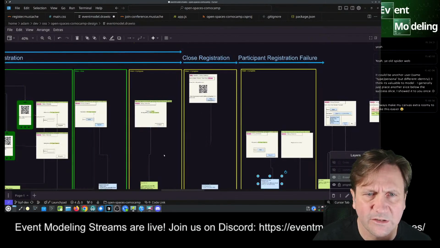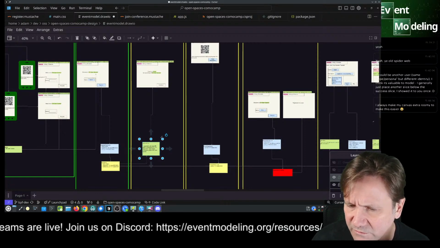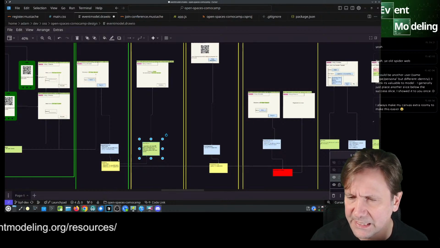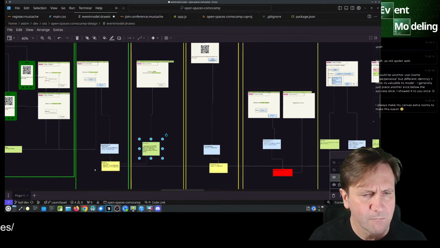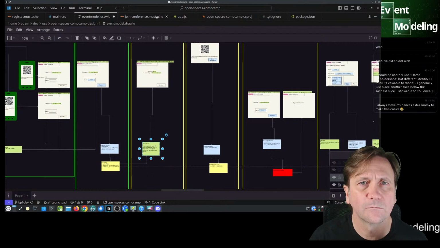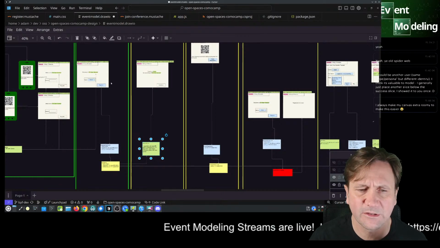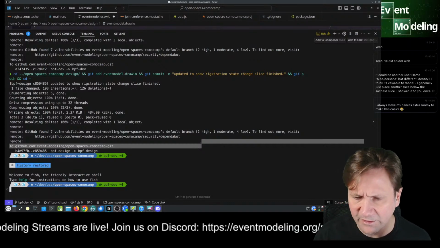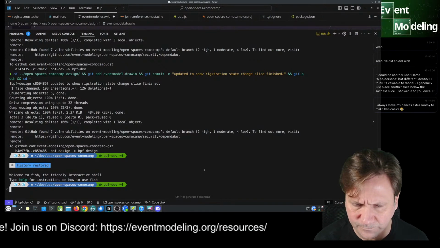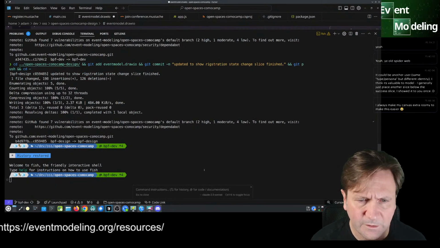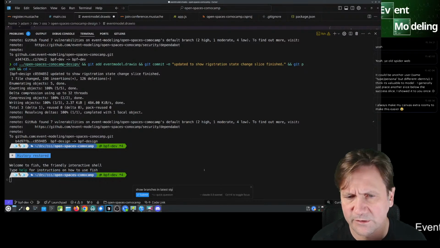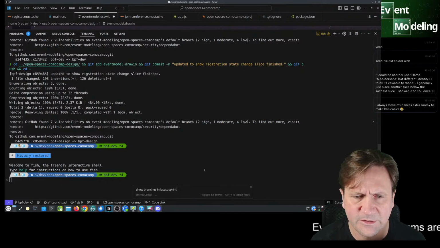We actually haven't done this registration state view. So let's look at the branches that we have. Join conference, oh okay, that's fine. Register mustache. And so we are on the dev branch here. You can say show branches in latest print. I wonder if it's smart enough to do that.